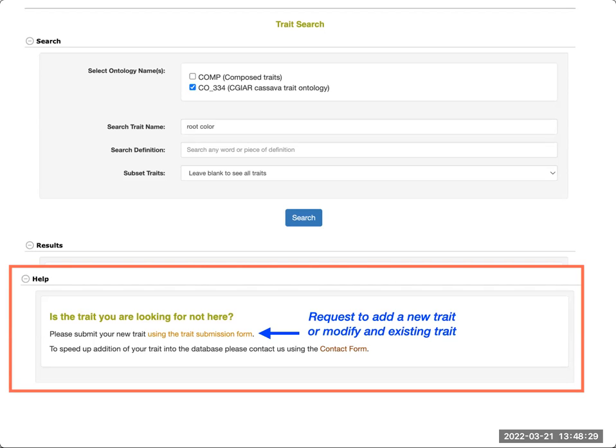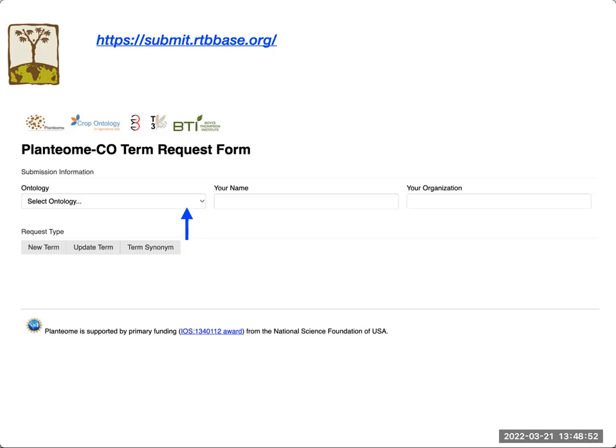If you need a trait in your experiment and the trait cannot be found in the ontology, you can request to add a new trait. You can also request to modify an existing trait. For example, if you want to add synonyms, change the definition of a trait, or add something to it. When you click on the link here to the submission form, it will take you to a new page. And the first thing you will do here is select the Cassava ontology from the drop-down menu.